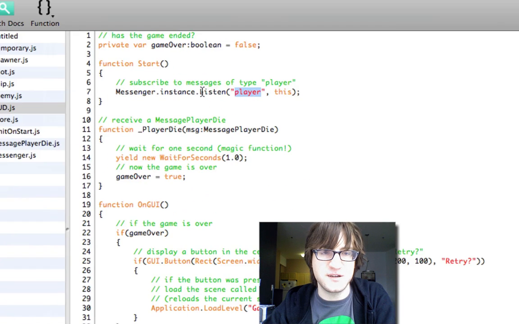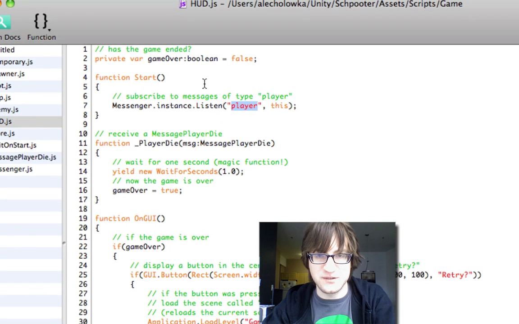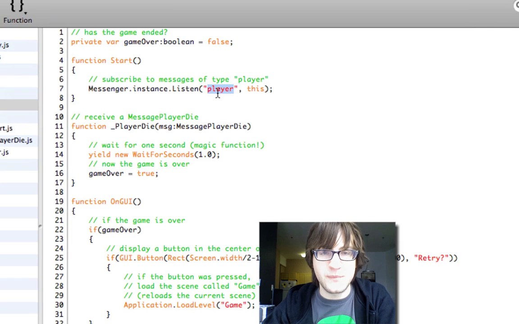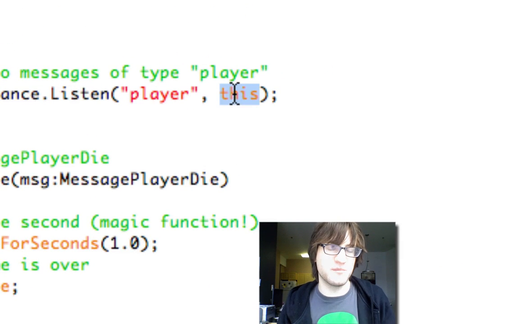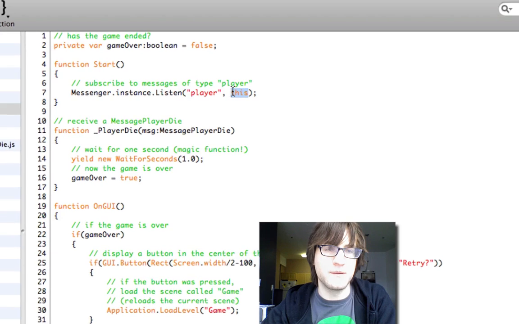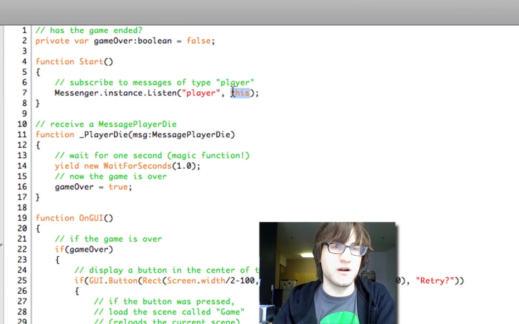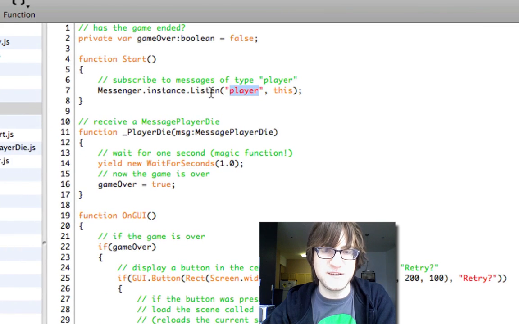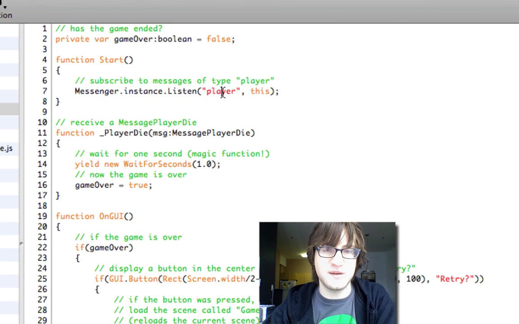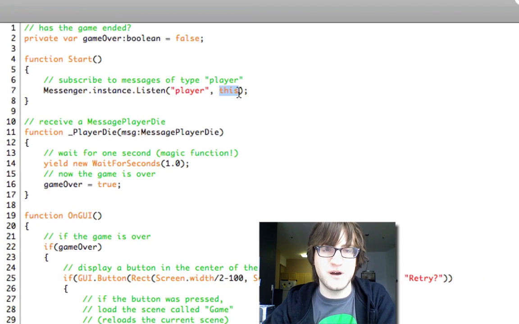So where was I? I was here in HUD. So the HUD is going to listen to player messages. So you tell it what type, and you pass it this, and this is just another magic variable that gets a reference to the thing that you are. In this case, right now, we are the HUD. So tell the messenger to send us all messages about player.